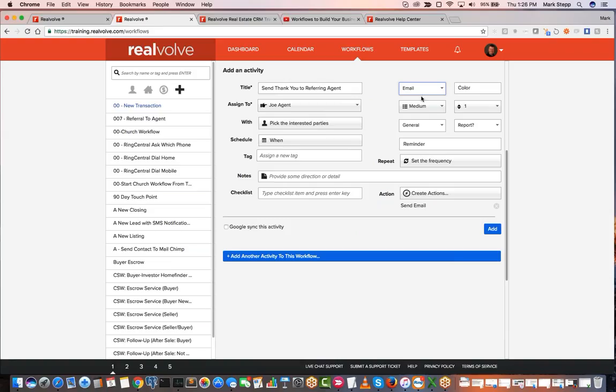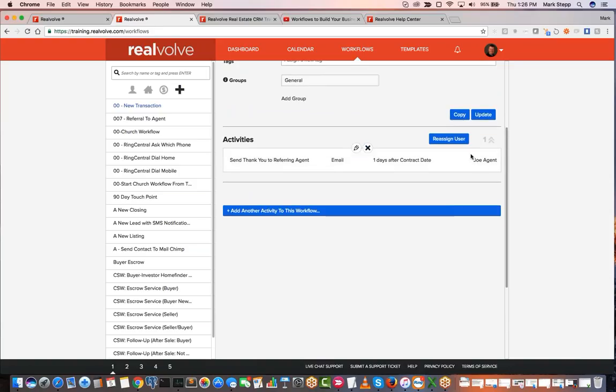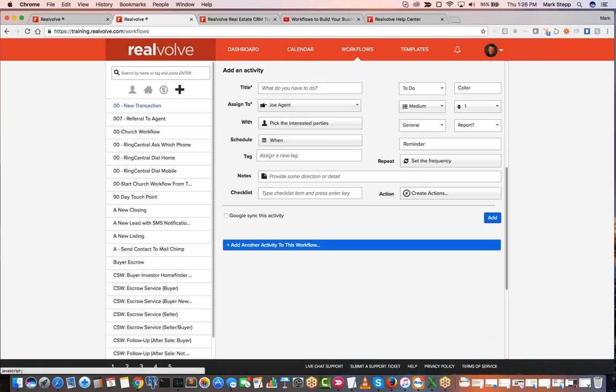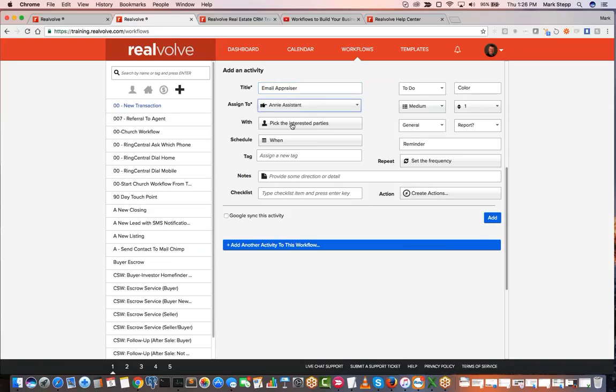You can give it whatever type that you want, and then click on the add. So that adds my first activity. Joe Agent will do it one day after the completion date. We'll be sending an email. Now I can go in there and select another thing. So this time maybe I want to email the appraiser. Email the appraiser. And in this case, maybe Annie Assistant's going to do it.